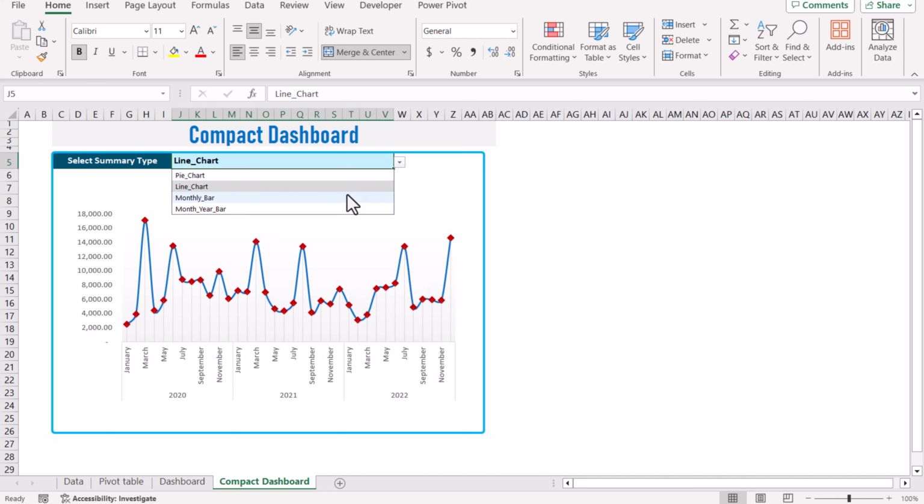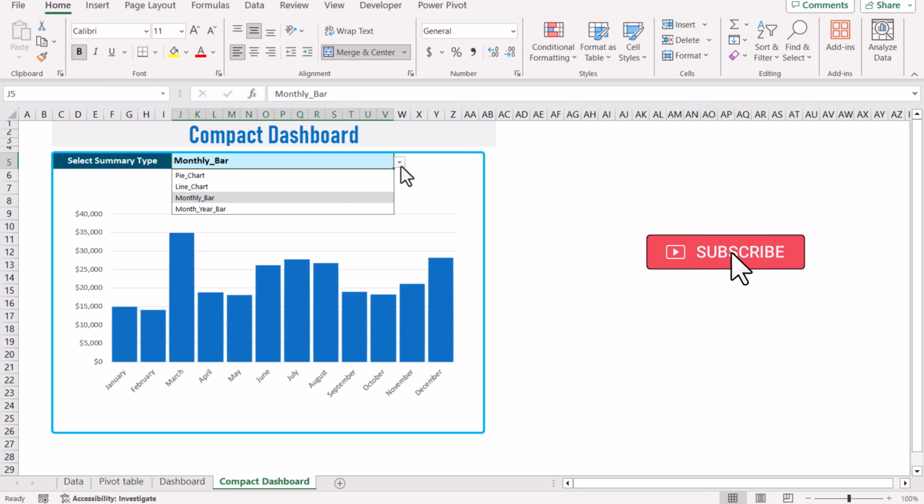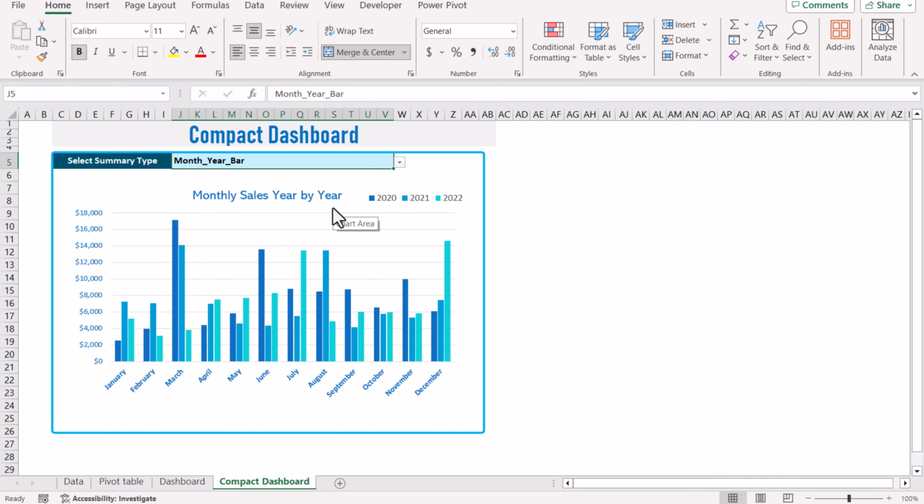For example, I want only the sale by month, so I can see which months have the most sales. So this will show me the monthly sale chart. And if I want the month sale year chart, this will show me year as well as month. How can we develop this compact dashboard?